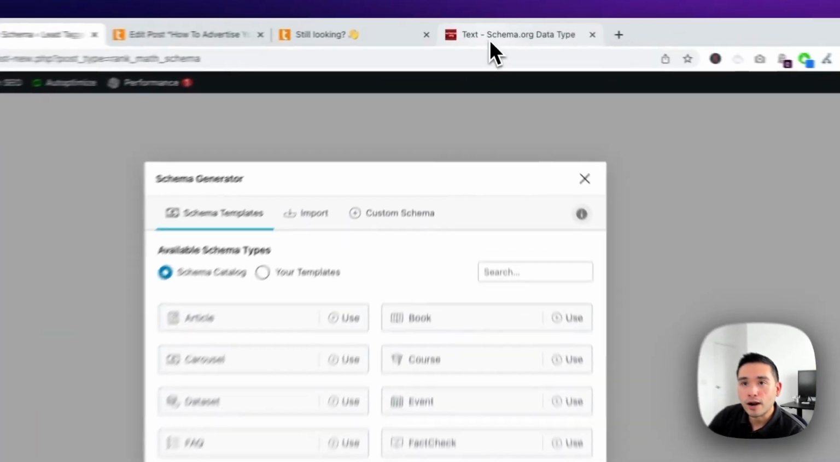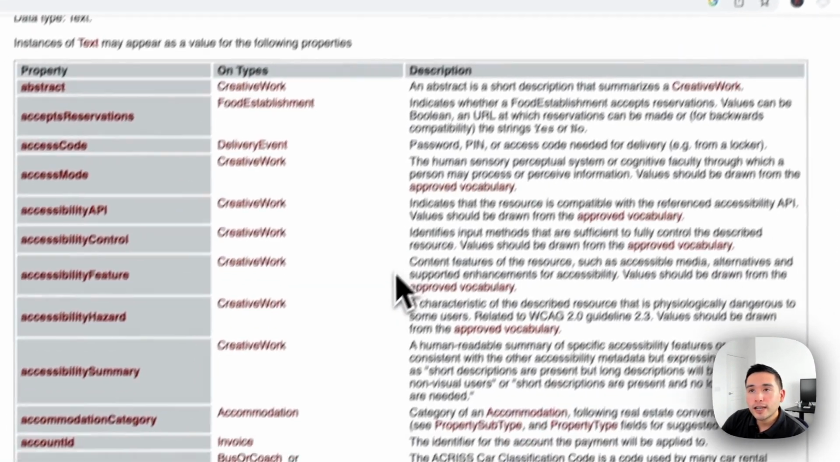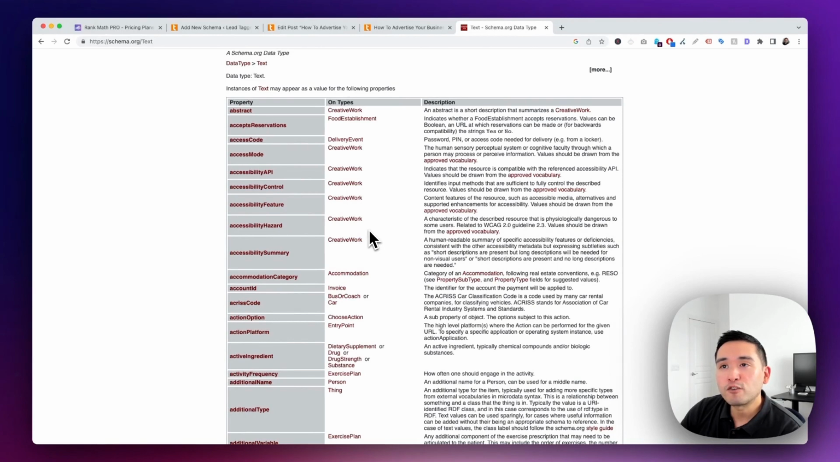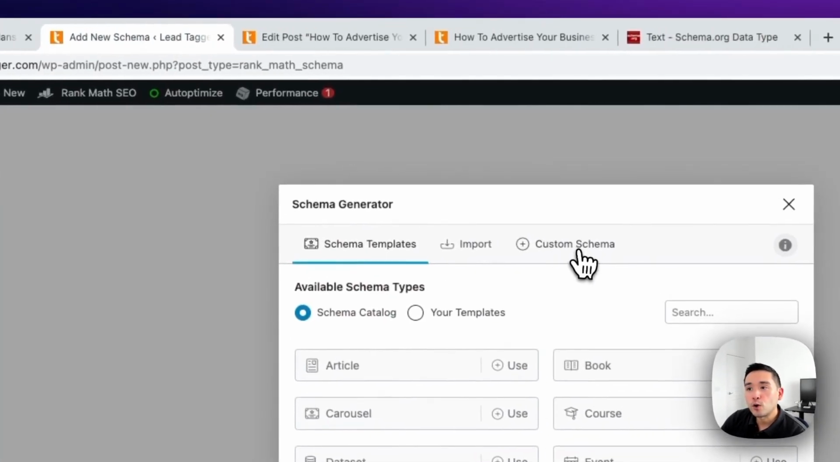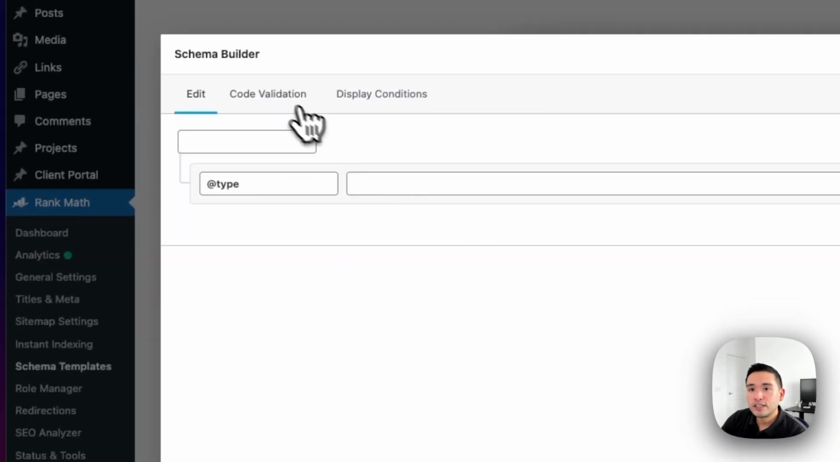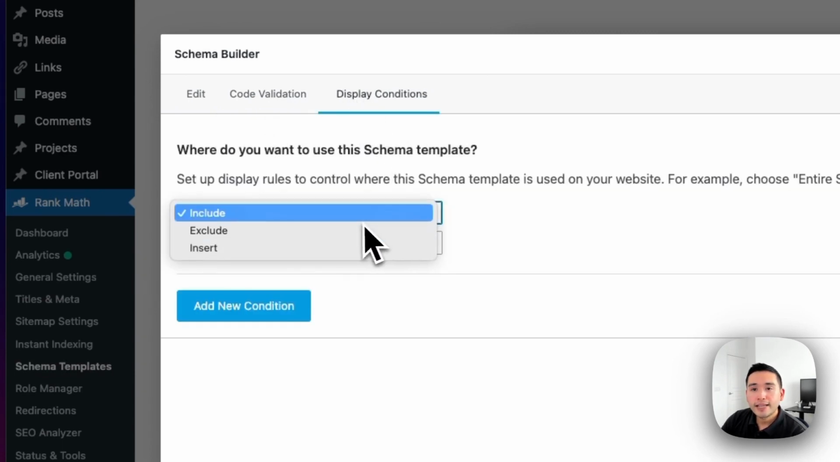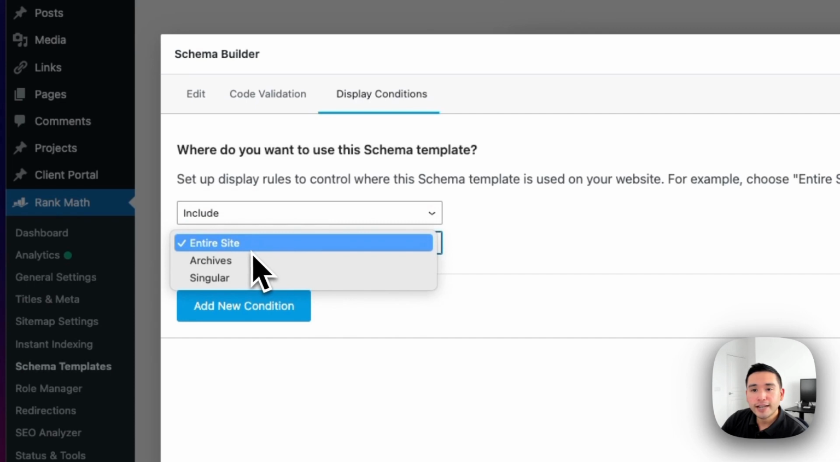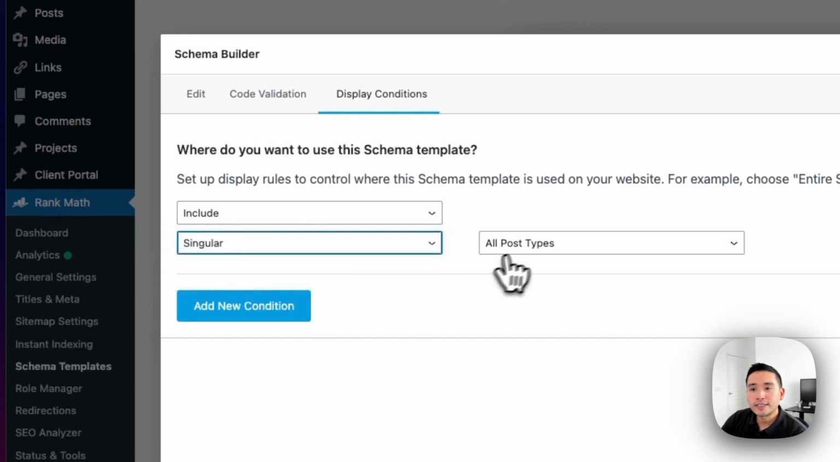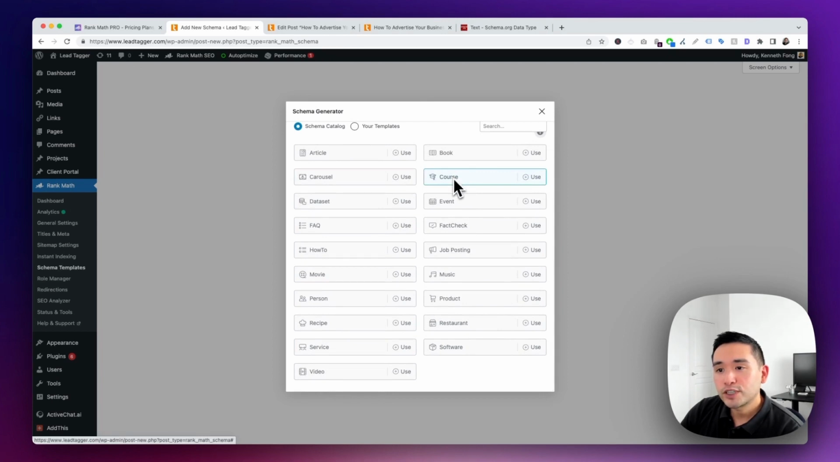Okay, so if you are on schema.org, you can review the information here to create your own custom schema. There's even code validation and display conditions. You can include on the entire site archives or a singular type of post content. Now, if you want to edit the schema, just click on Use. I'm going to click on the FAQ schema.